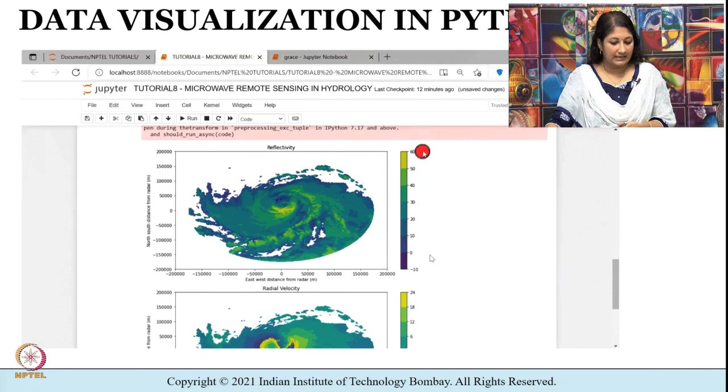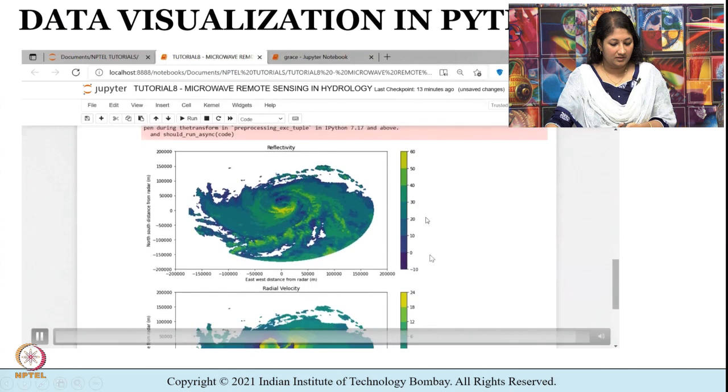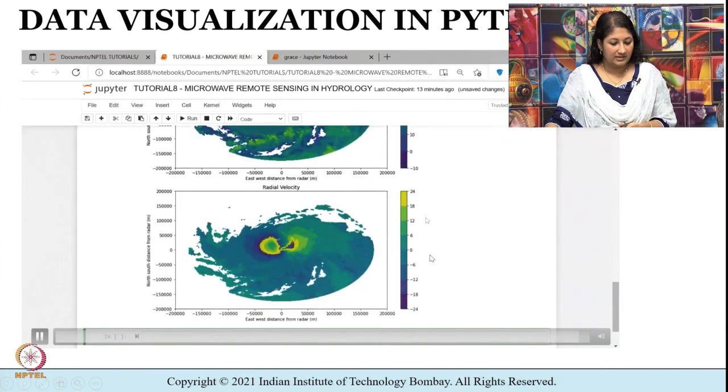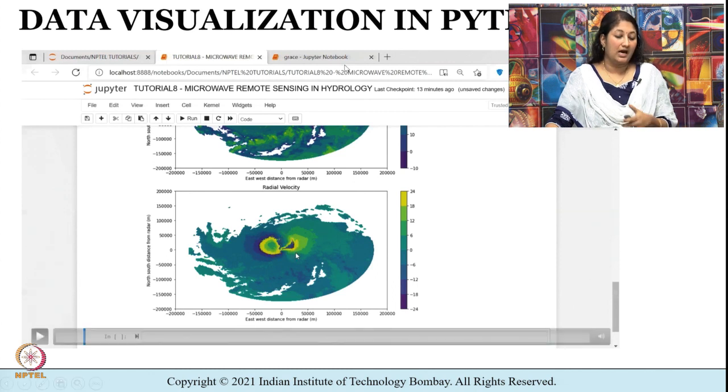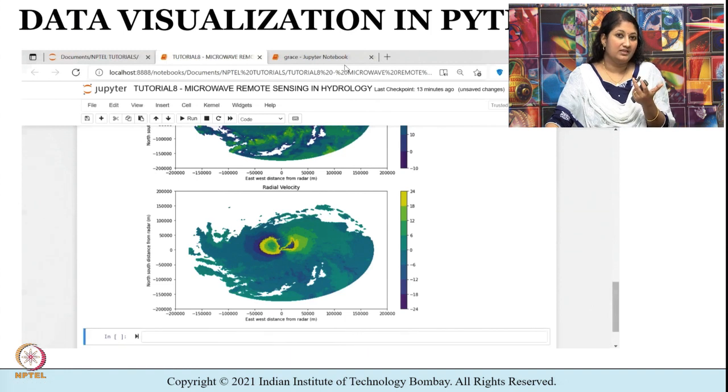Stronger the reflectivity, lighter the color. And then you see the radial velocity plots as well. So, these plots you see are for Hurricane Katrina, the file that you downloaded from the NEXRAD site. That is why you can see that near the eye, the reflectivity and radial velocity are high. So, visually you get an idea that higher the reflectivity, higher the severity of precipitation that is going to occur.